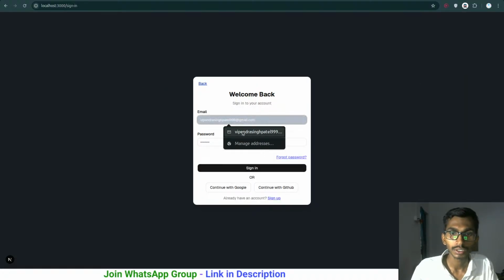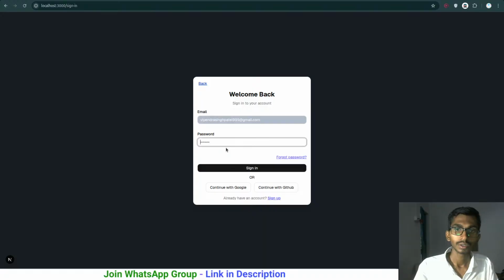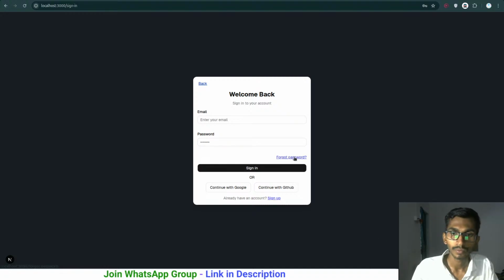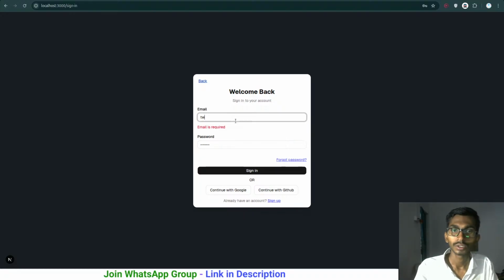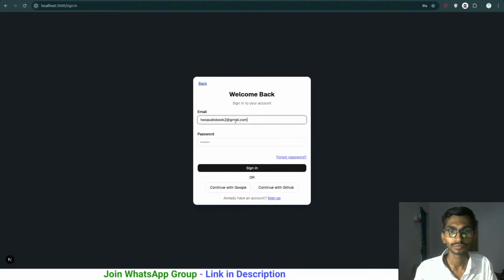Never mind, let's click on log out. Let me enter the email over here, probably this one. I don't even have this password1234 because I continued with Google, so it is just simply saying invalid. In that case, let me use another Gmail. That's going to be probably 2audiobook2@gmail.com. Well, of course I'll have to sign up for that.